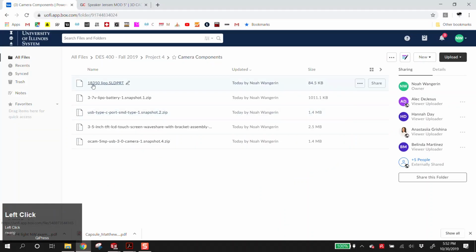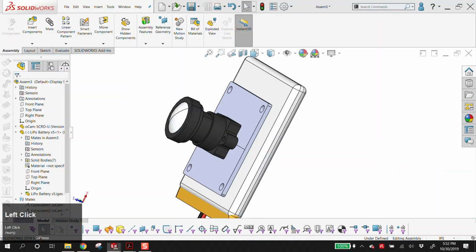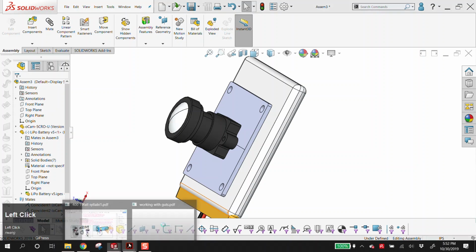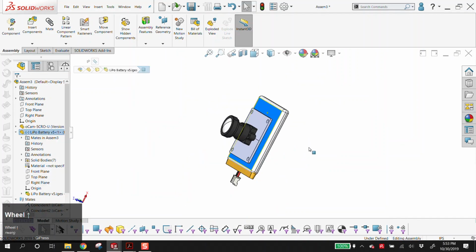So this 18350 LiPo, that's this round form factor. That's a very commonly used battery. And for what it's worth, you're welcome to Google and search and find your own battery that fits your needs. I'm giving you a leg up with this one here.